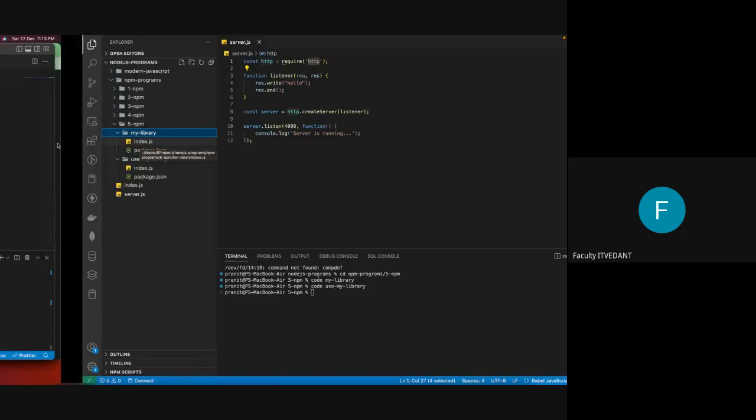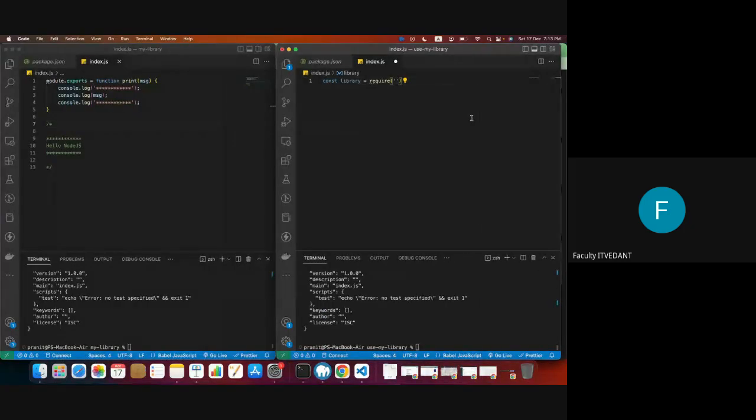To go one folder up, we use dot dot slash. Dot dot slash means it will go to the parent folder. Now you will see we have a my library folder, and just use this. After this you can specify index, but since I just told you that if you don't specify anything, by default the index file is taken, you don't need to specify index as well. Now this will give you the library.